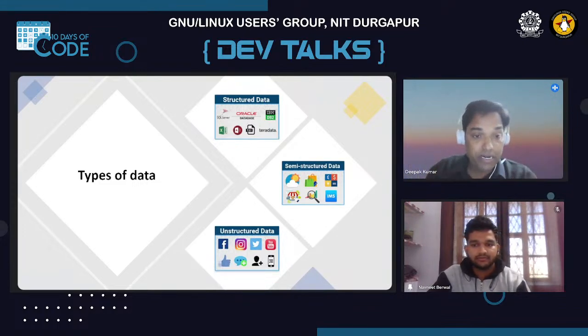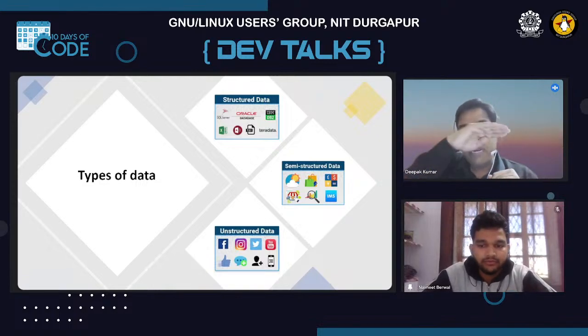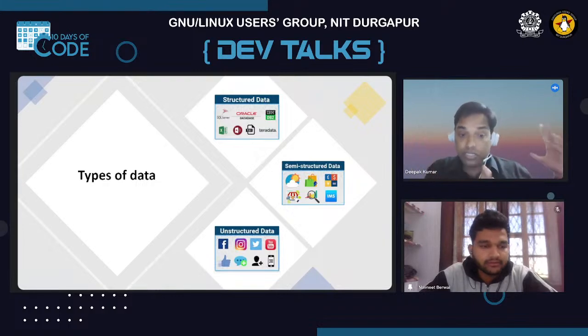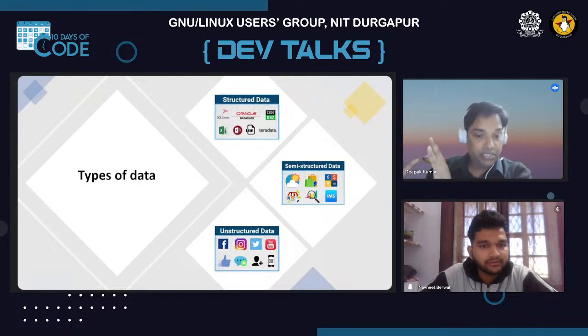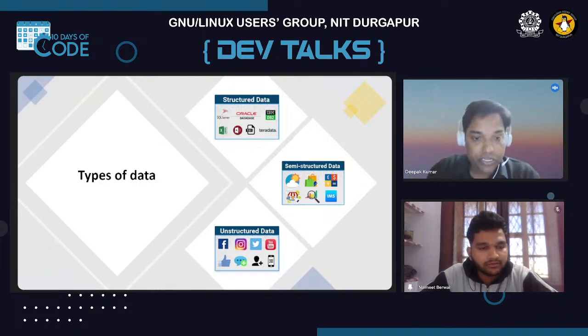We have the structured one, where we have the general RDBMS format, rows and columns, and you know about that. Then you have the unstructured one, where you have image files, video files, audio files, etc. And then there's semi-structured, where we have a certain structure followed for the unstructured data. So these are the three broader classifications we use in analytics.